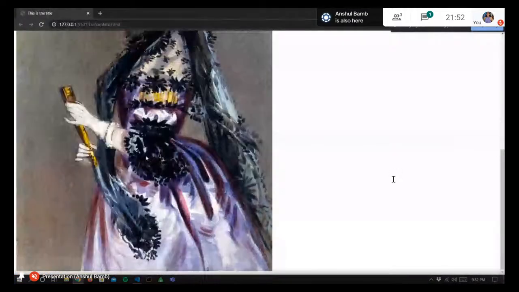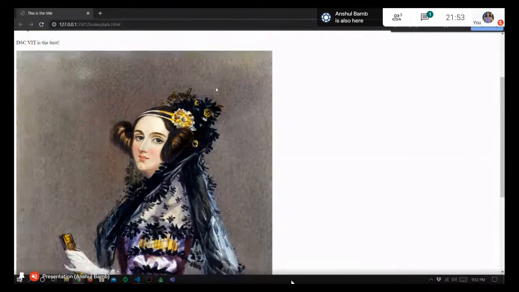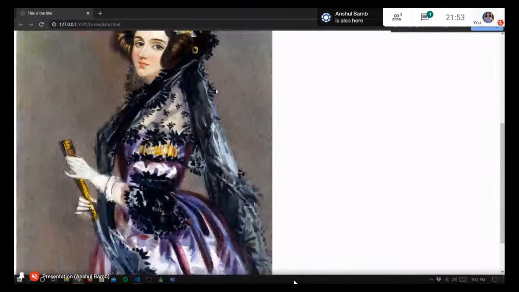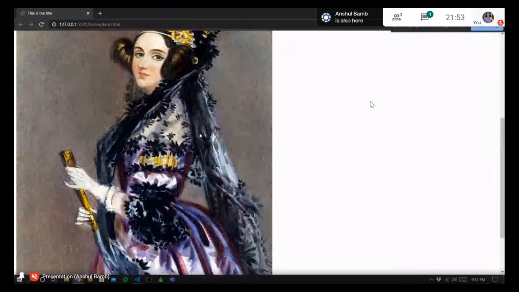So as you see, when you're embedding images, it's going to have the image's actual default width and height. If you want to have some specific width and height, we will do it with our CSS.